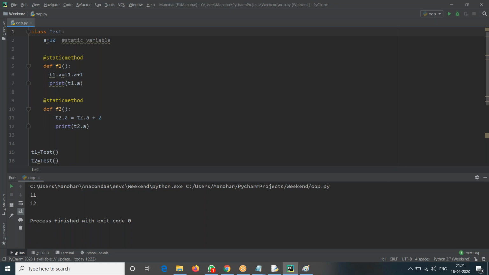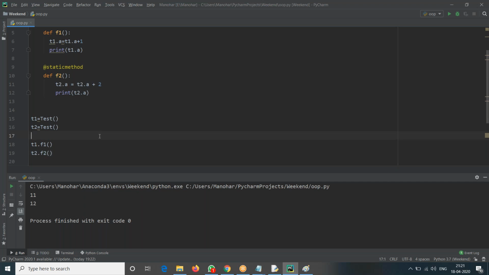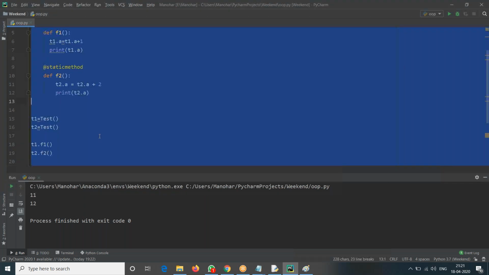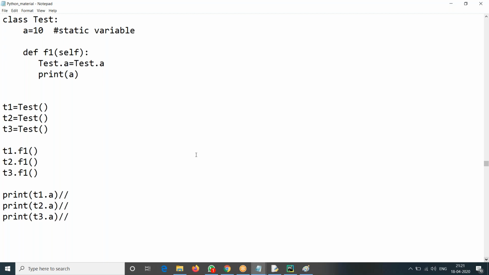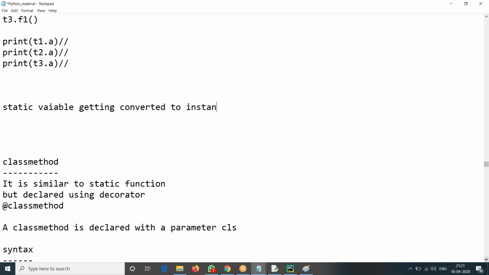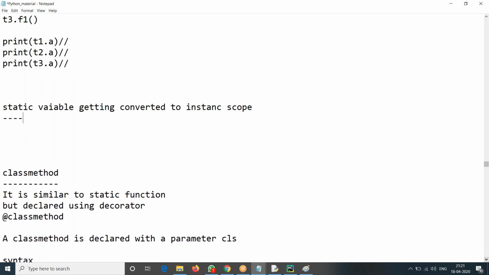Right. So maybe you can just make a note of it. Usually these examples you don't find on the internet in most cases. Clear? Static variable getting converted to instance scope. That's it, guys. Take it.